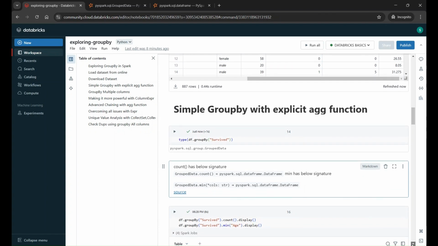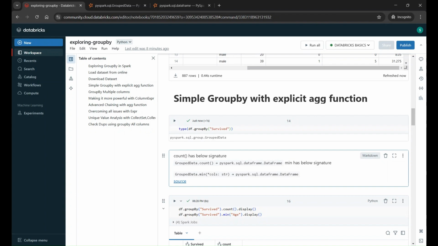For example, once we do a df.groupBy survived, this will have this grouped data, and on applying a dot count, it will do a count. And with group data dot min, this means you can do a grouping, and once you do a grouping you can do a minimum on one or more columns. Let us see these.